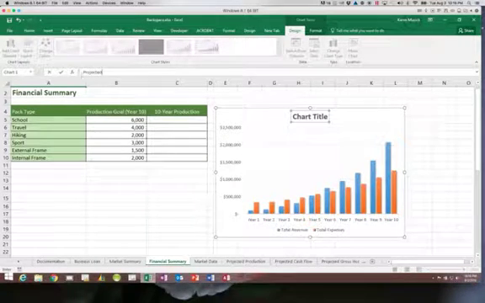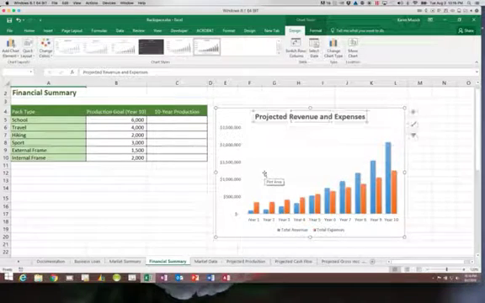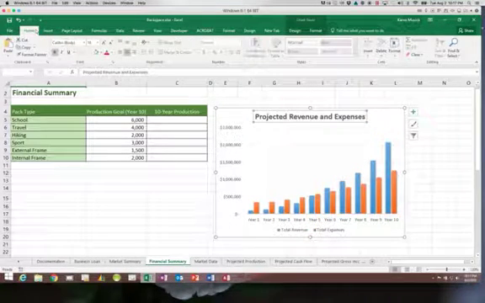You can see it up here. Projected revenue and expenses. When I hit enter, it will redisplay that onto the chart title. Now if I want to change the font or the size or the font color, I can do that on the Home tab, just like we did when we were formatting cells.